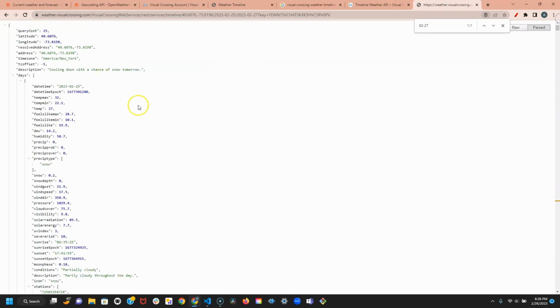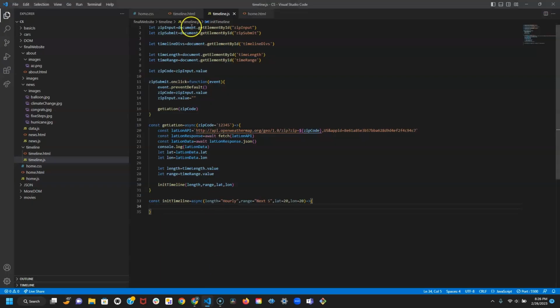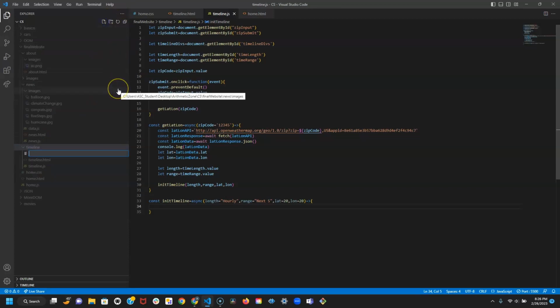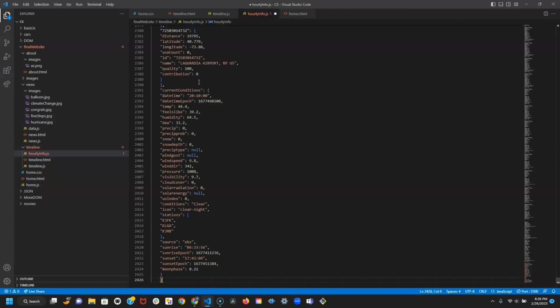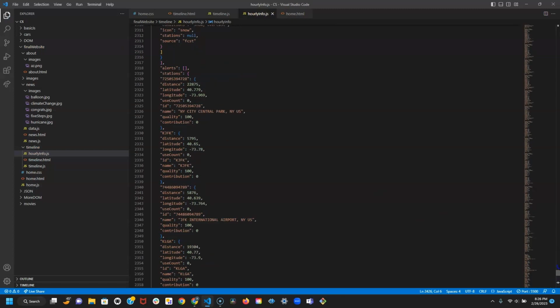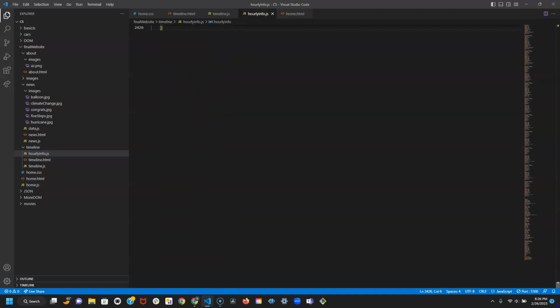So as I said, I want to copy all this information, go back to Visual Studio Code, and we're going to make a temporary file. So make sure you're making it in the timeline folder. And then let's write hourlyinfo.js. This is only going to be temporary, so let hourlyinfo equals, and then we paste, because this is just one giant object.